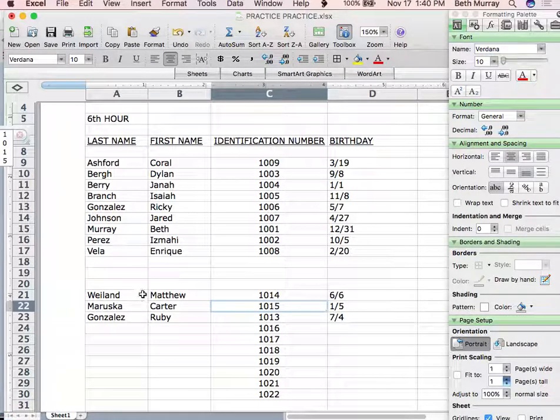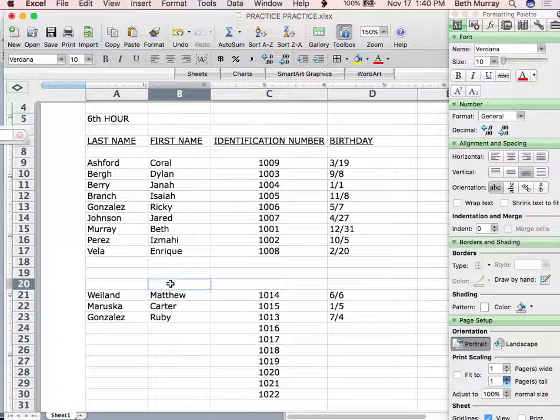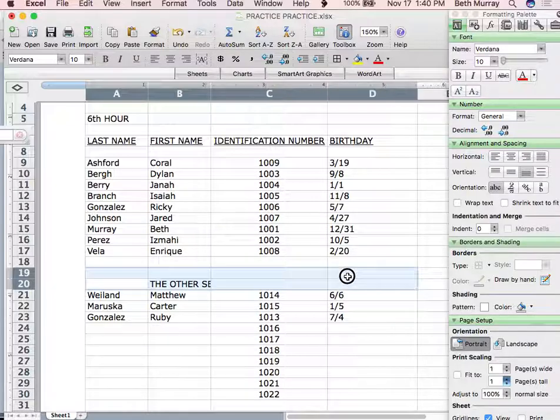Okay. Let's go to B20, and we are going to say the other section. Above Matthew, the other section. In cell B20 is where mine is. And this time, we're going to turn these 4 cells from A20 to D20 into one giant cell. Oh, so you have to erase the one. So instead of 4 little ones, we're going to have one big one. Highlight those 4 cells. Good.